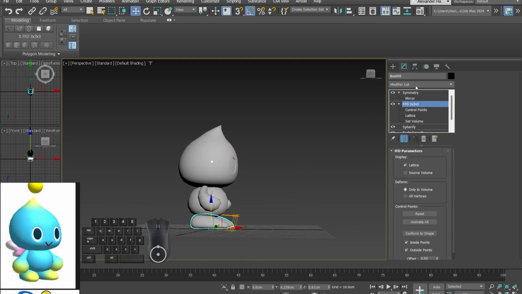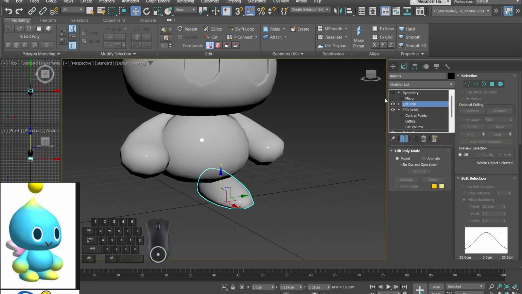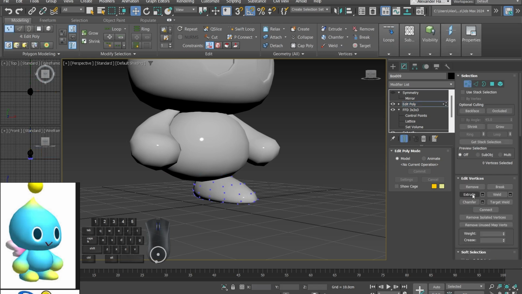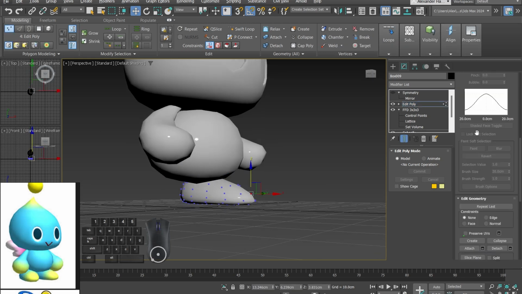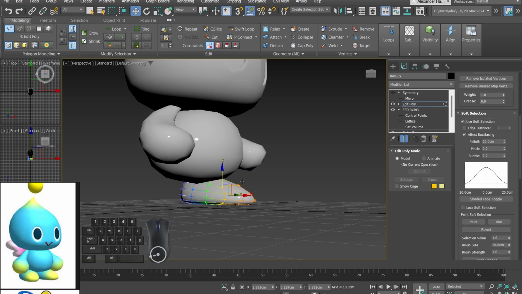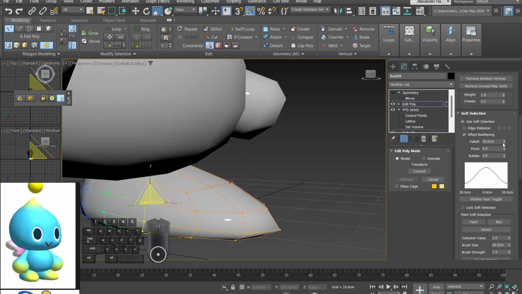So I'm going to go onto here. I'm going to add on an edit poly before the symmetry. So let's disable that. And I'm just going to go into that soft selection. And I'm going to select this here. Actually just going to scale. Maybe not. Going to drop the falloff. There we go.